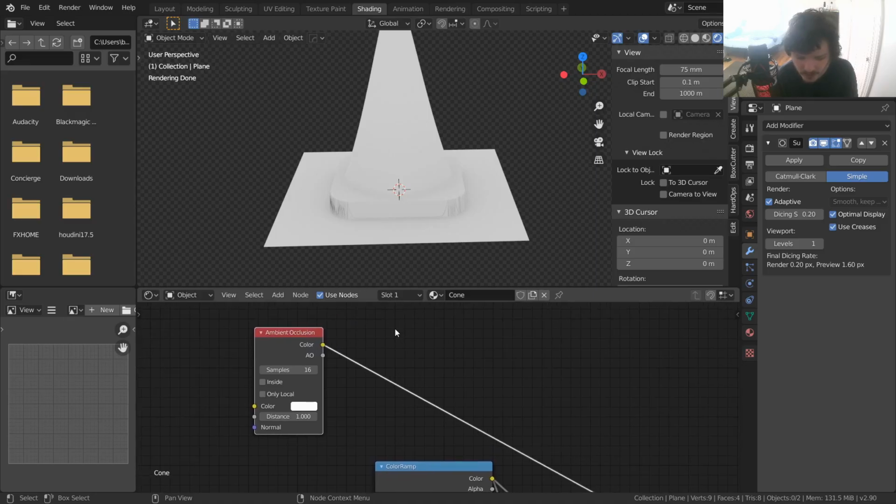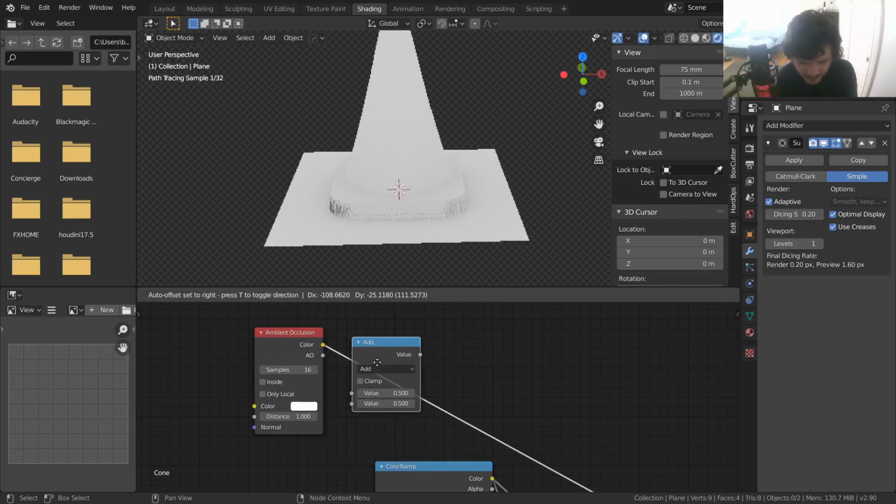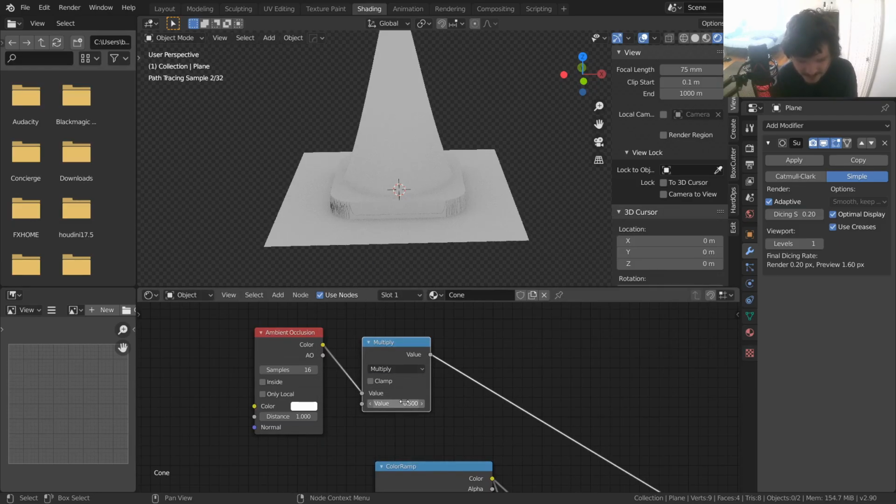It's good, but we could use a bit more oomph. It's not dark enough where it should be. So I'm going to add in a math node. And you might think, oh, he's going to set it to multiply, pick a big number. It kind of works, but really this is kind of like upping the contrast. It's not what we want.